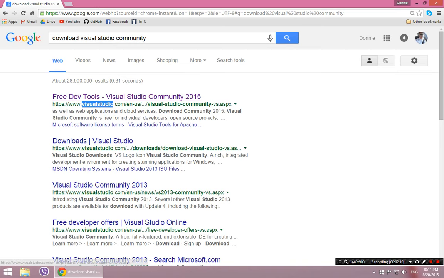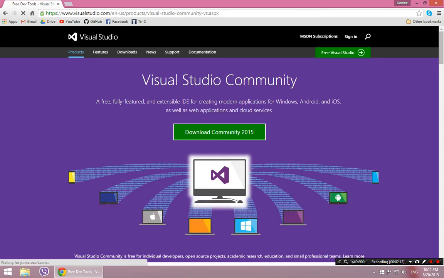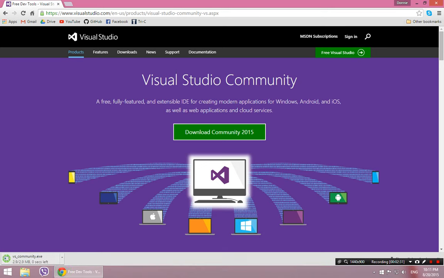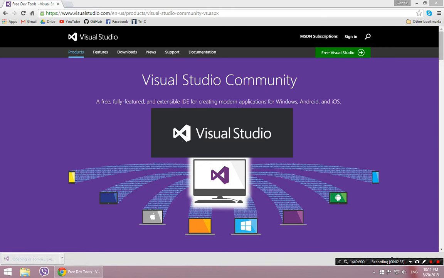from visualstudio.com. And I've never actually downloaded or installed Community 2015 before myself, so this is going to be a new experience for me too. And I think it might be a good idea for me to just go ahead and sign into my Microsoft account. I'll just click Download Community 2015 and see what happens. So I'll launch that guy.